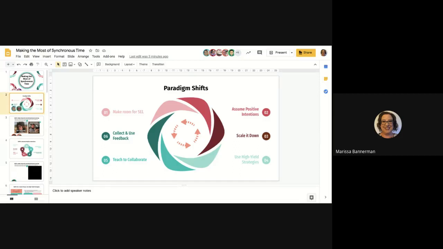So the second thing is to assume positive intentions, which is also part of that building relationships. Number 3 is scale it down. We are used to doing so much in so little time, and we don't necessarily have to do that right now. We can distill our content into essential standards, into high yield strategies and activities. We don't have to do all of the things that we have been asked to do for the last 20 years at once. We can pare things down to what the kids absolutely need. And that includes using high yield strategies. And I've combined that one with scale it down. So hopefully those go together.